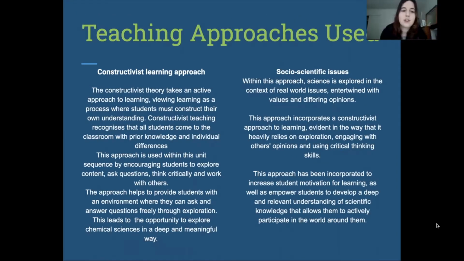Throughout the unit, socio-scientific issues have been incorporated in order to increase inclusivity and build a more relevant understanding of science that can be applied to real-world issues. Within this approach, science is explored in the context of real-world issues intertwined with values and differing opinions. It is important that issues selected for use within the classroom are relevant to the students, age-appropriate, and engaging. These factors are what make rich and thorough discussions possible.